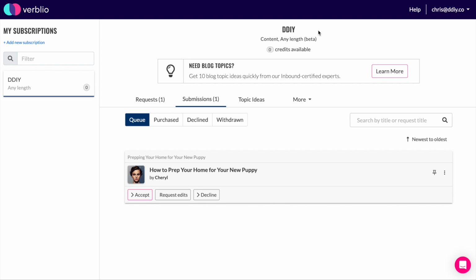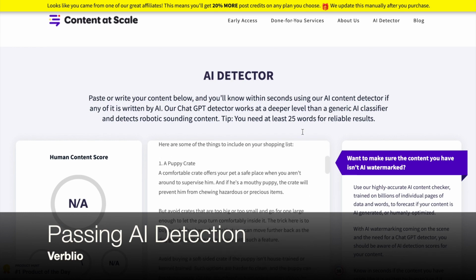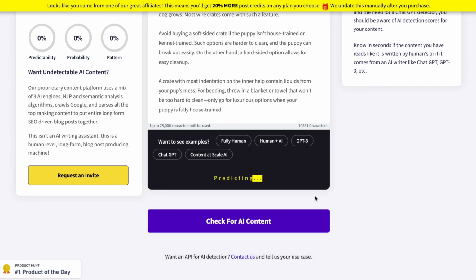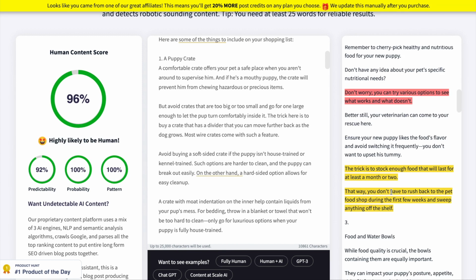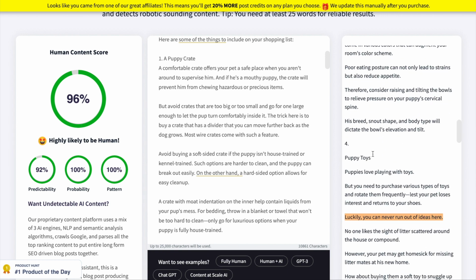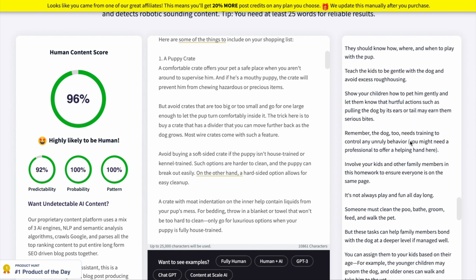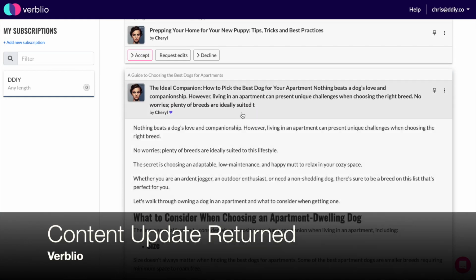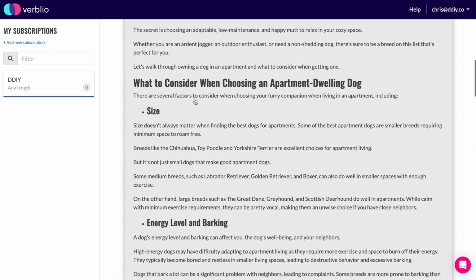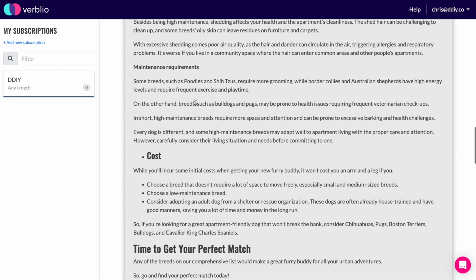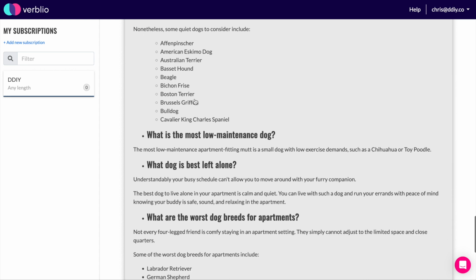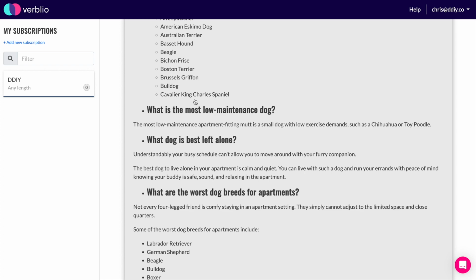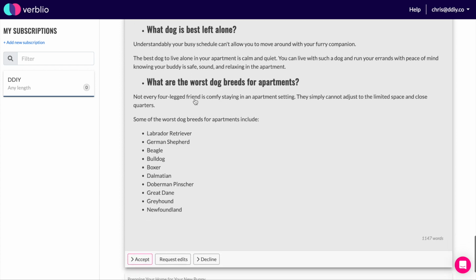All right, so I'm going to hop over to Content at Scale's AI detection. And I've just copy and pasted the article in, and we are going to see green lights, which means this is human written content. There are a few stray sentences, but we're pretty pleased with everything that we're seeing here. All right, so from the submission queue again, this is where the content refresh also appeared. I'm just going to go in and let you see a little bit of what they returned from about an 1,800 word document down to 1,000 words. And I thought they did a great job with giving that back.